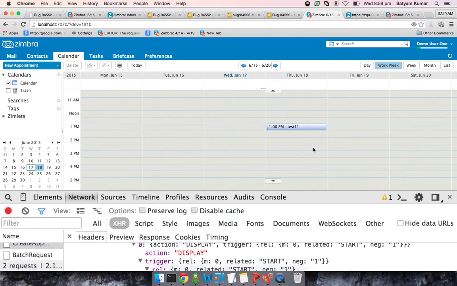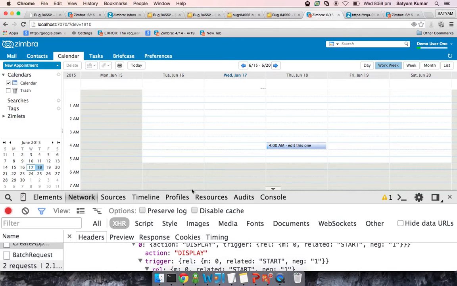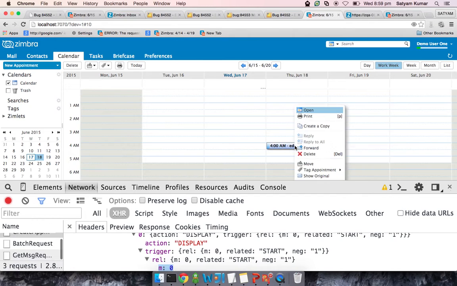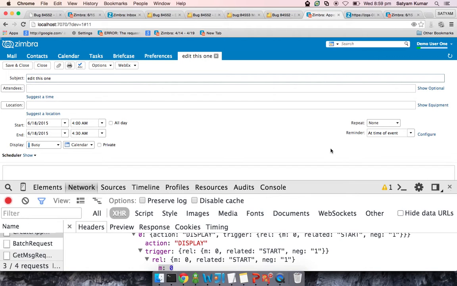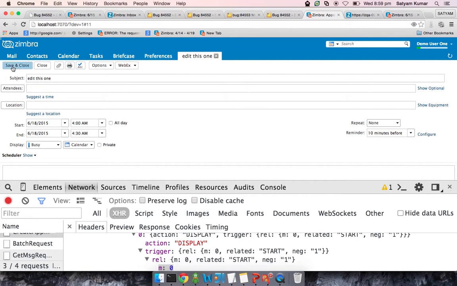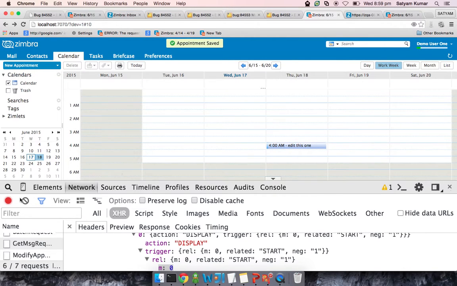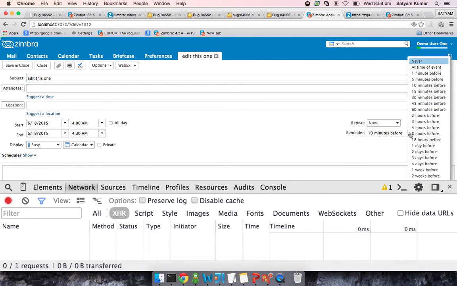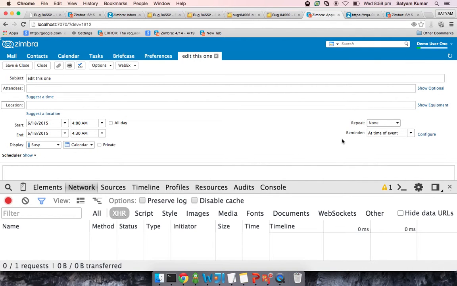The same thing applies if I am going to edit an existing appointment. I am opening it, and it was already at the time of the event, so let's make it 10. When I opened it, its value is 10. I will now modify this existing appointment by choosing at the time of the event as the reminder value. I will then save and close this.